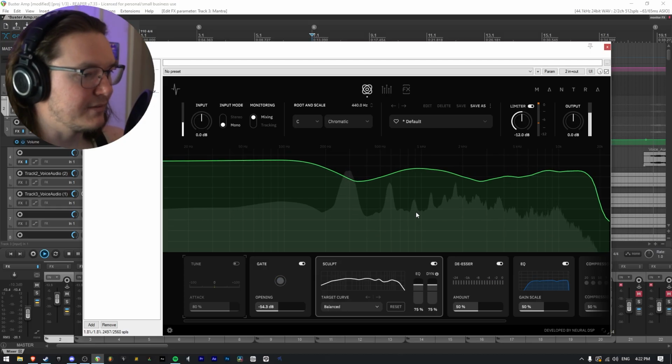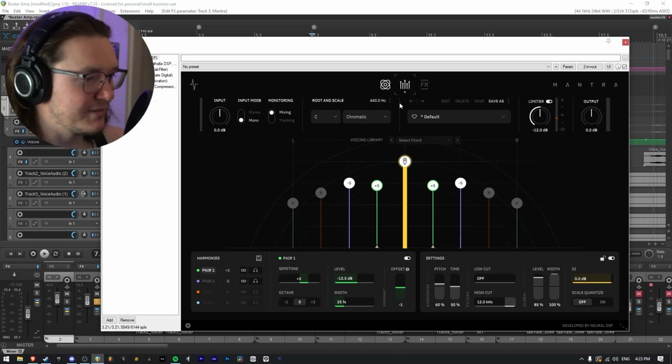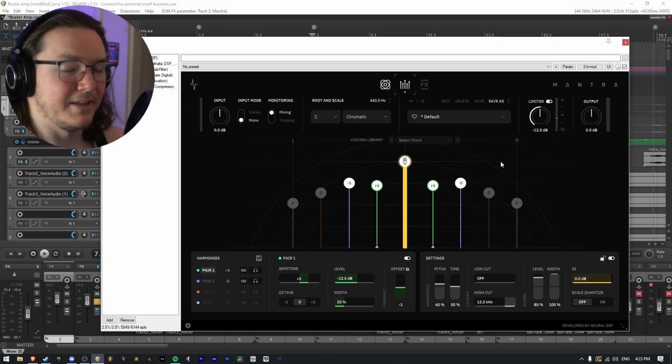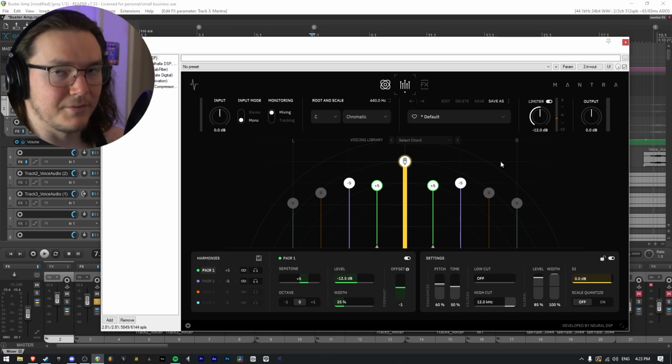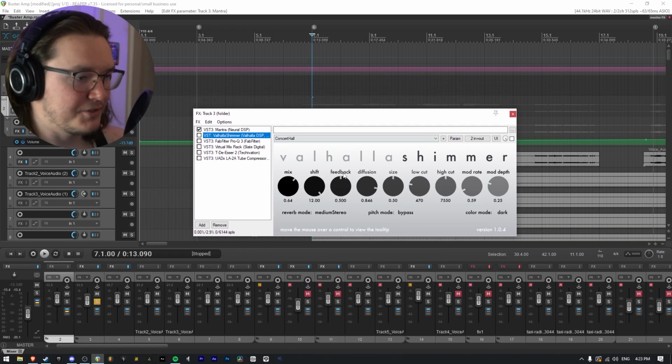Now it's dynamic. Moving to the harmony section, I'll now turn it on and you'll see exactly why I wanted to use it. It sounds nice. So it immediately gives it depth, it gives it layers, it sounds like a chord with his voice and it sounds sick. Then I have that going into Valhalla Shimmer.